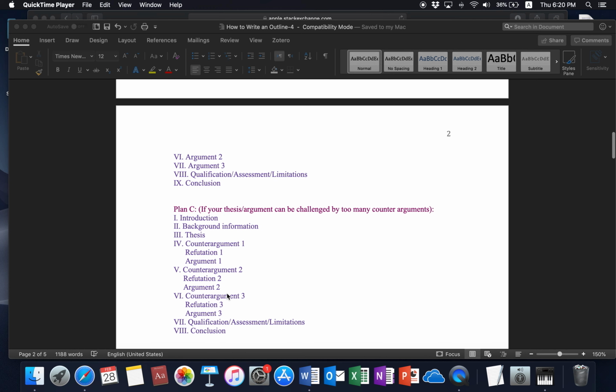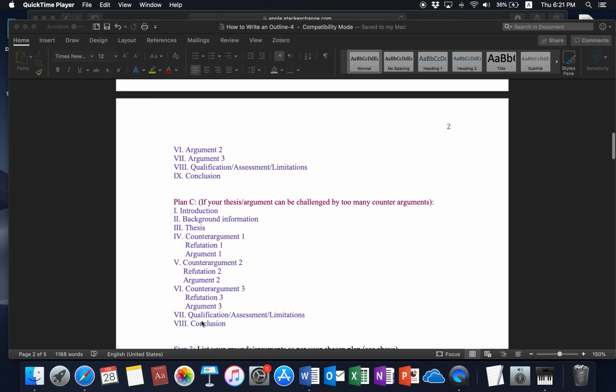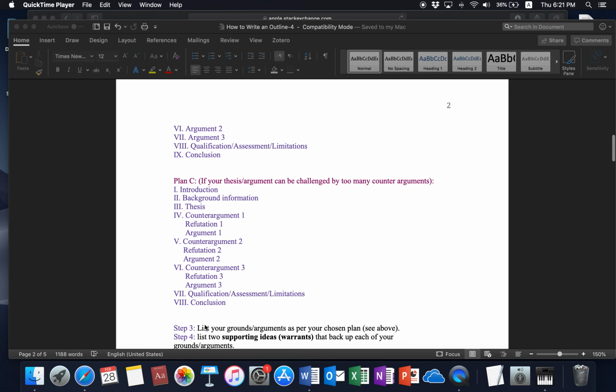However, if your thesis can be challenged by too many counter arguments, then follow Plan C. You have introduction, background information, thesis, counter argument 1, then you refute it. You put your argument. Counter argument 2, you refute it. You put your argument. Counter argument 3, refute it, put your argument, then give qualifications, assessment, limitations, and conclusion.